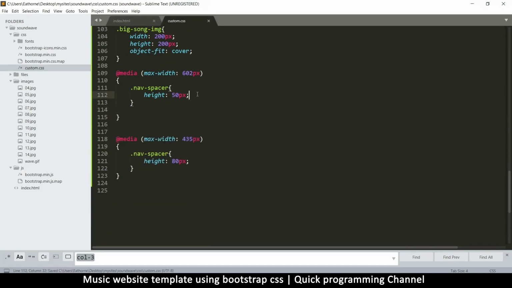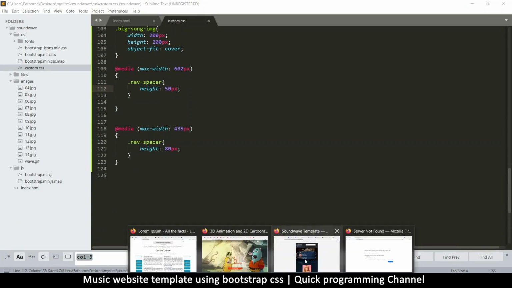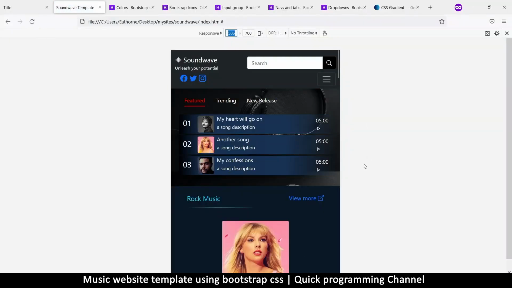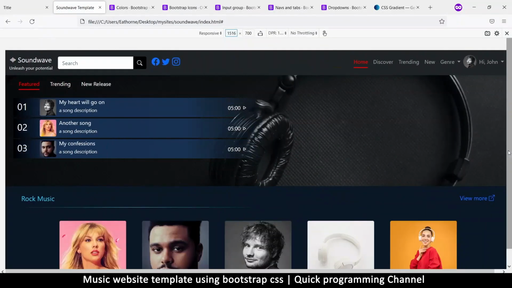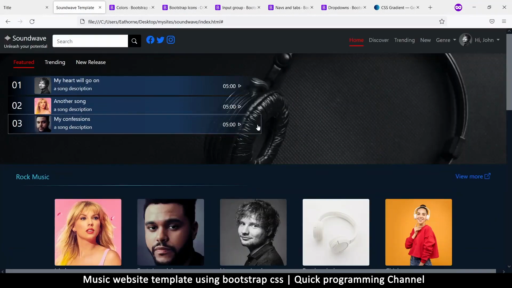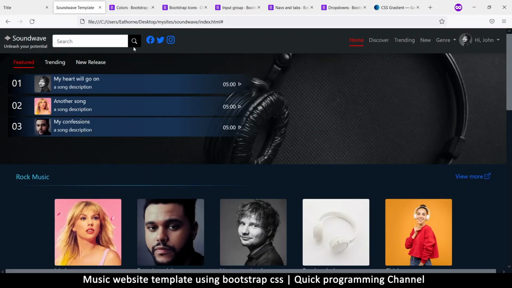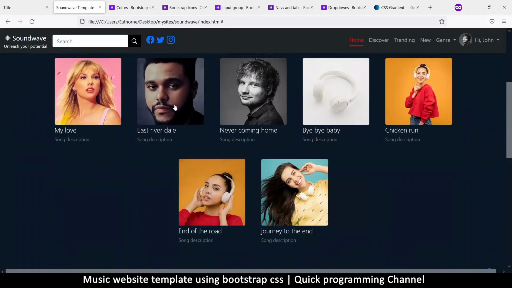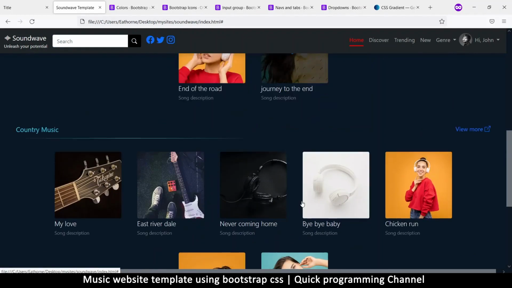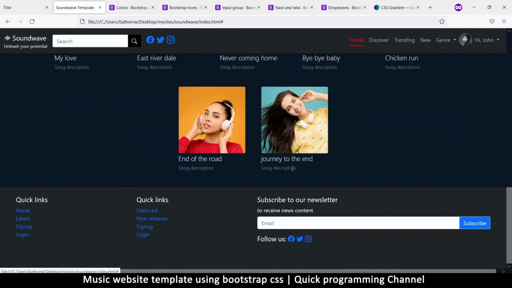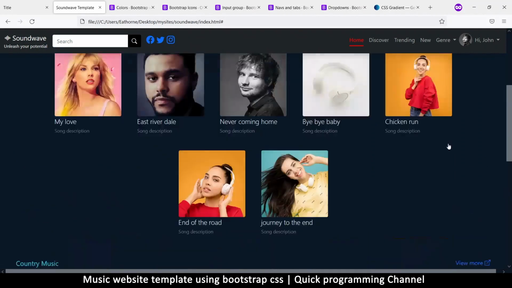So great, let's save this. So far so good, everything is done. We are complete. So great, things are working out very nice. Hover effect happening. Okay, and a footer there.